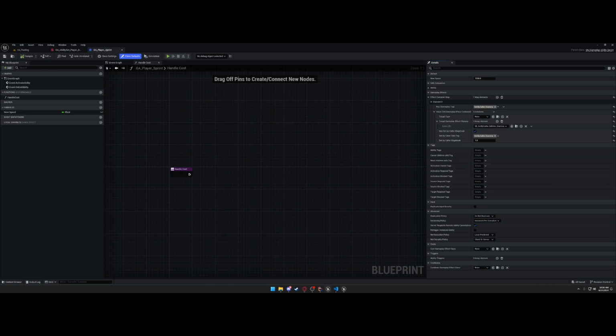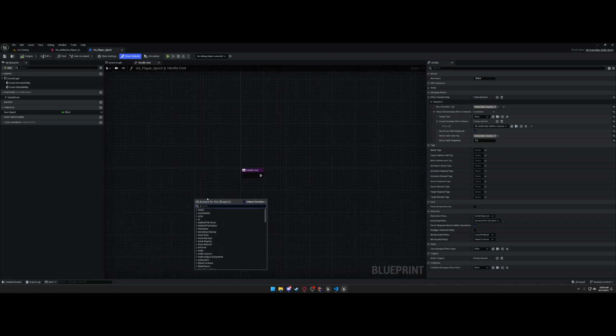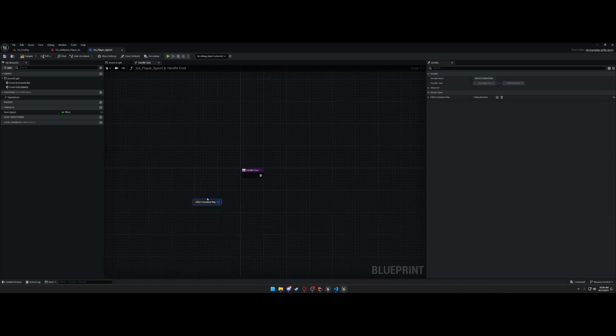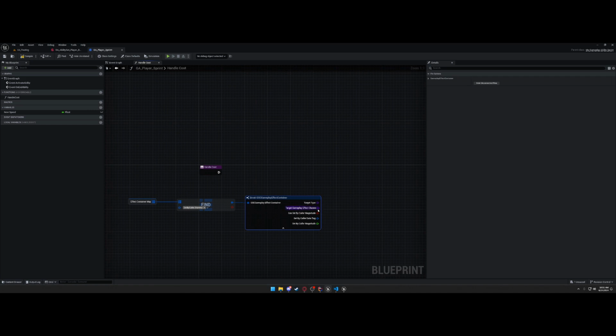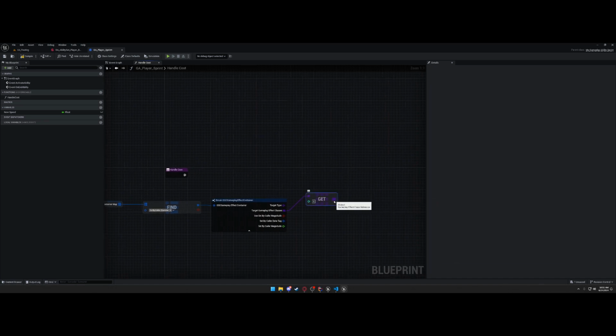Okay. So again, we do effect container map, and we find our set by color, then we break it, and we get all the values we need. So we're gonna get the class, which is an index 0 for our example. Then make outgoing spec.